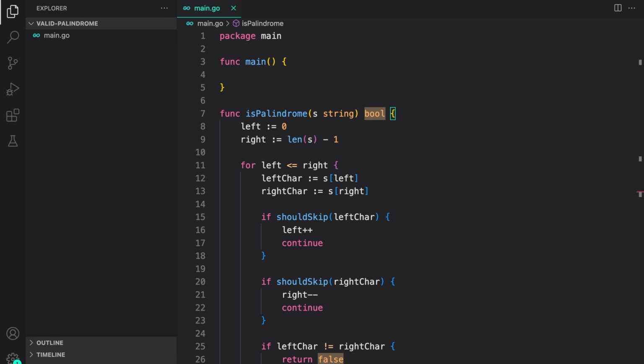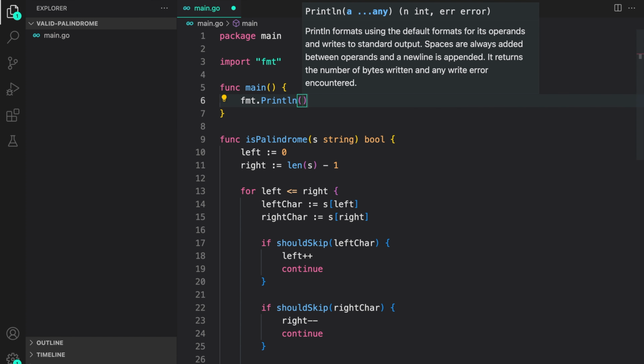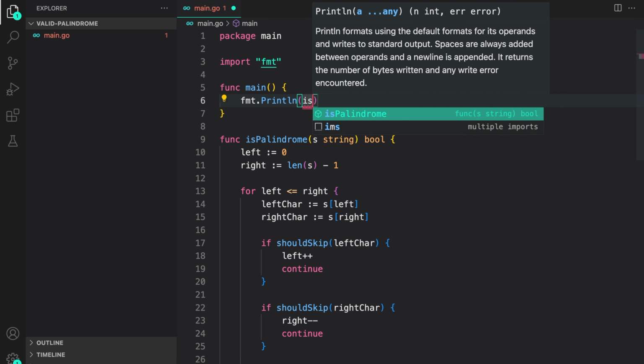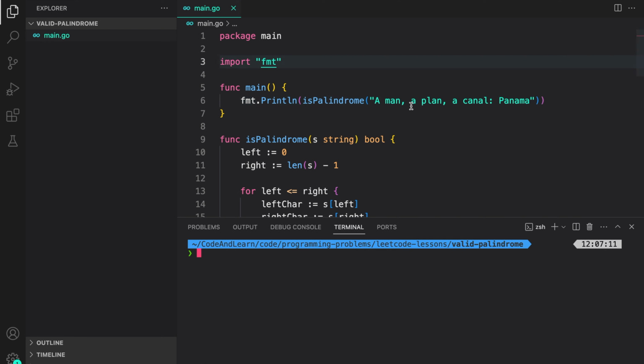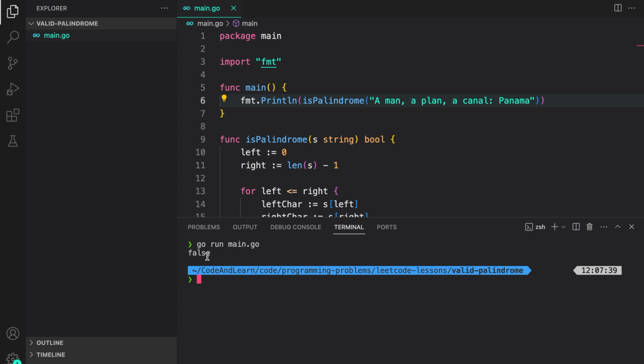To test it, we are going to use a few test cases. I am going to do fmt Println of the result of calling the isPalindrome function. First, let's pass in a valid palindrome. So in this case, we should ignore the characters, the comma and colon. Let's run our program to verify the same. As you can see, we expected true, but we got a false return.